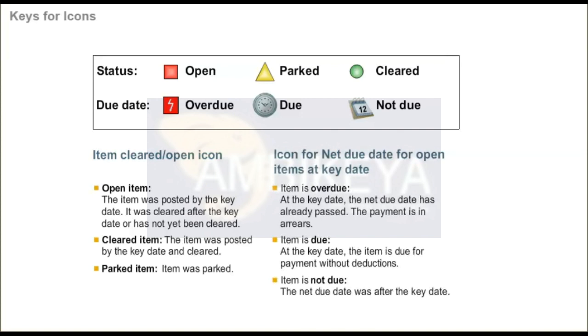The key date is the determining factor in classifying whether an item is open or cleared. By backdating an item, you can display the status of the item on a key date in the past. Items posted after the key date are not displayed.